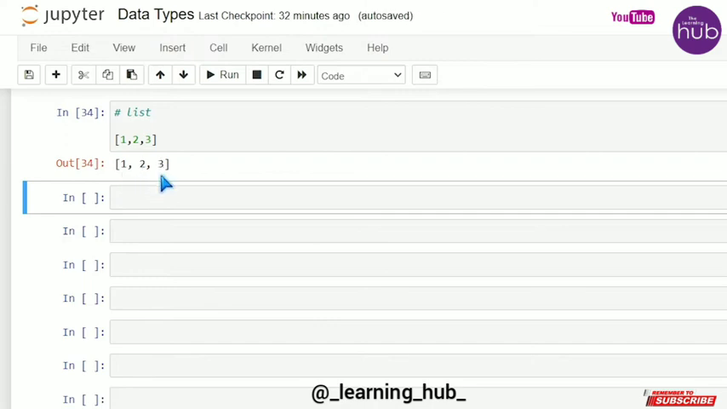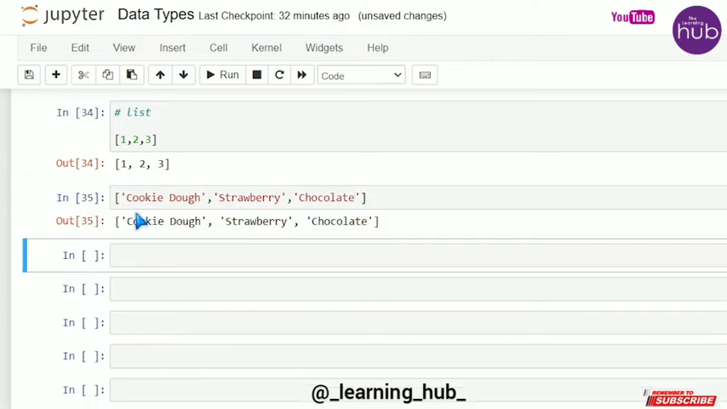Now, when we made this list, we didn't have to use any quotes because these are numbers. But if we wanted to create a list and add string values, we have to do it with our quotes. So we'll say quote cookie dough, and then we'll do a comma to separate the value. And then we'll say strawberry, and then we'll do one more, and this will just be chocolate. And when we run this, we have all 3 of these values stored in our list.